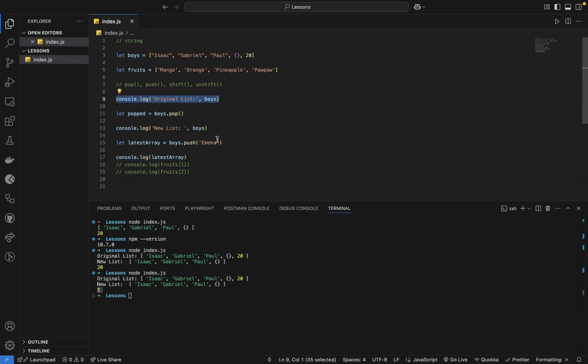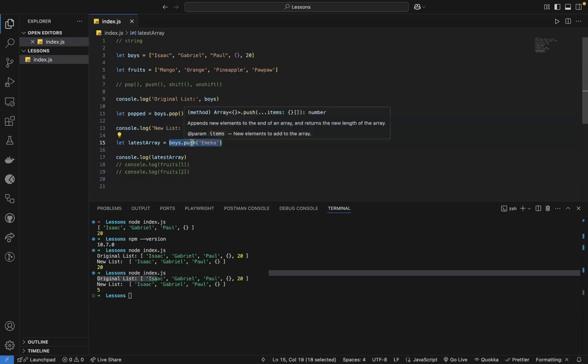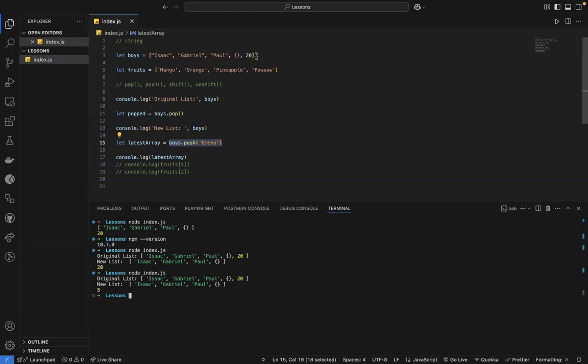So this is the first one. Then we popped this, then the new list, then this. Yeah, so this is boys.push. Append new elements to the array. Okay, returns the length. So this basically returns the length of the array. So it will add this and then return the new length.